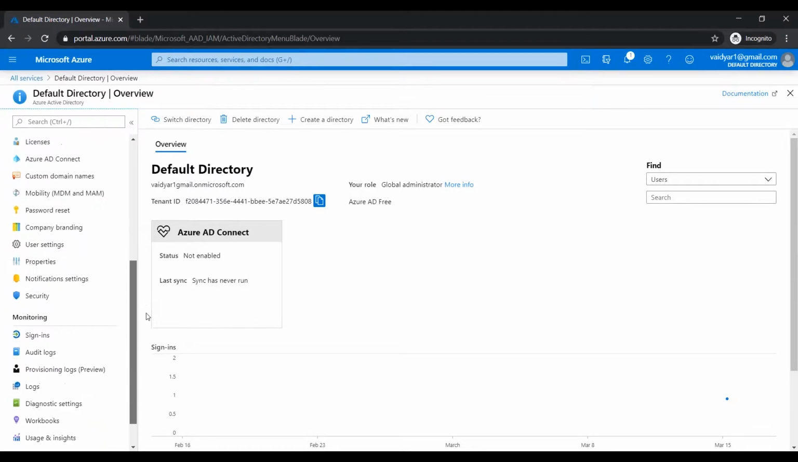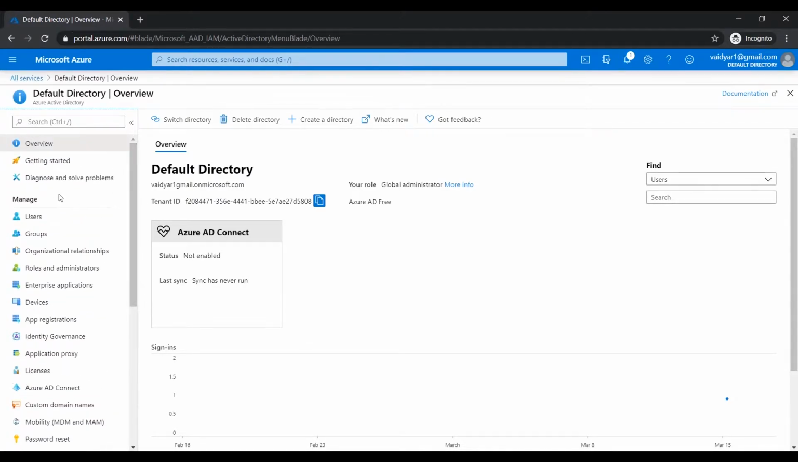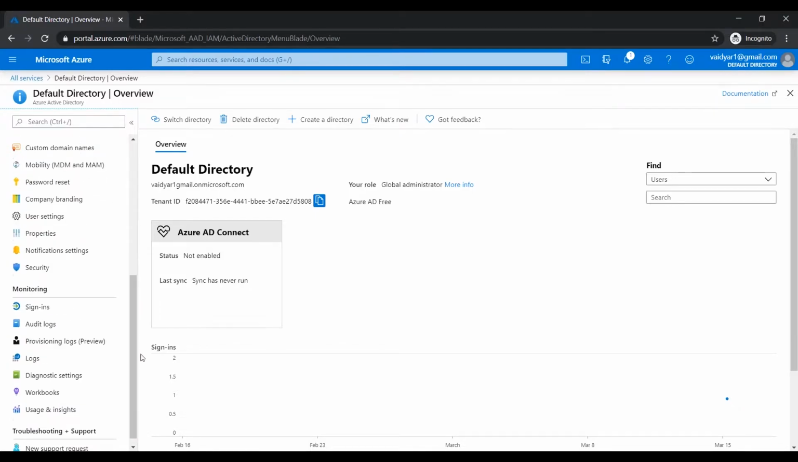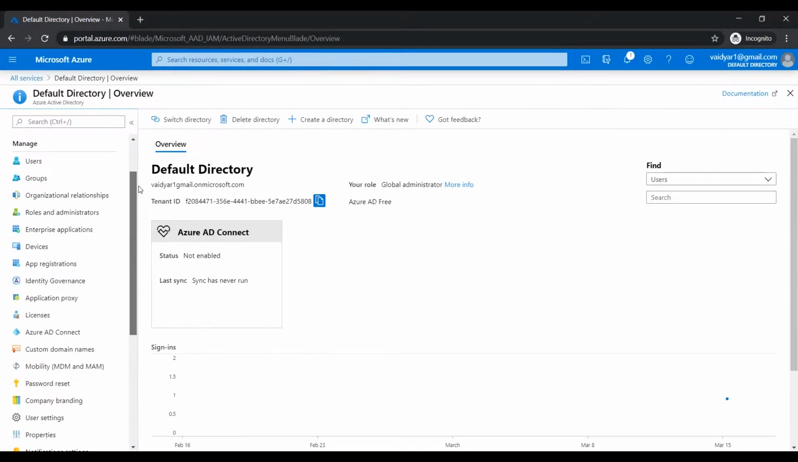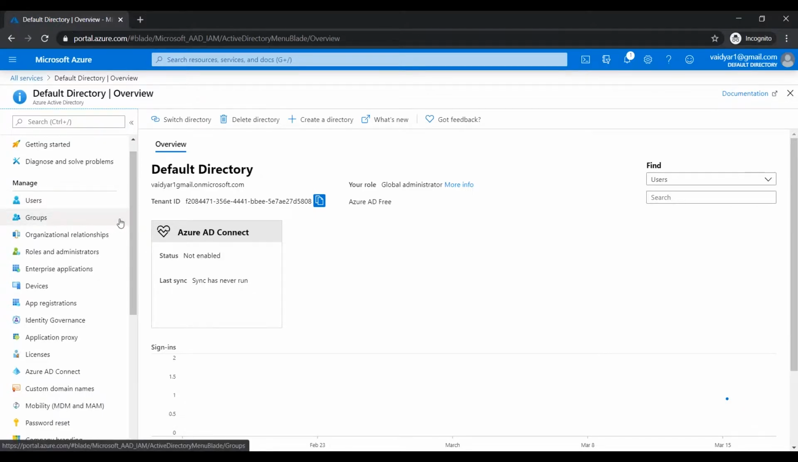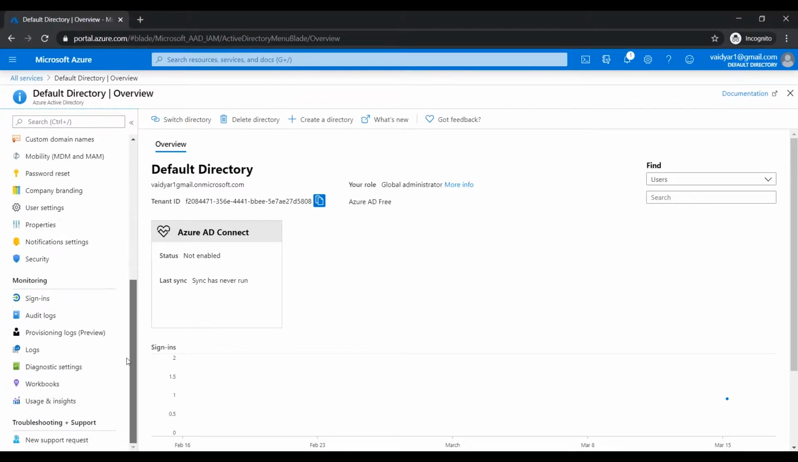As you can see over here, you have Manage and you have Monitoring. Under Manage in Azure Active Directory, you have things like users, groups, organizational relationships, roles and administrators, devices, app registrations, licenses, and so on. And under Monitoring, you have things like sign-ins, audit logs, diagnostic settings, and usage and insights. So this brings us to the question, what exactly is Azure Active Directory?